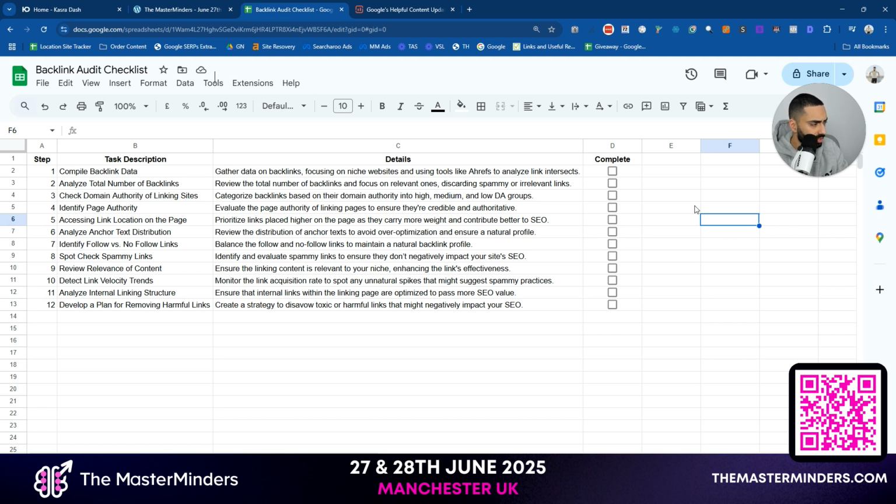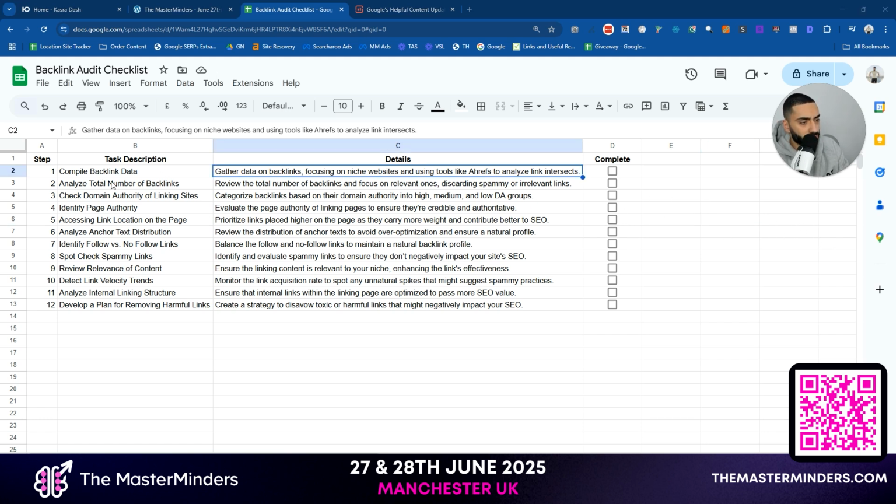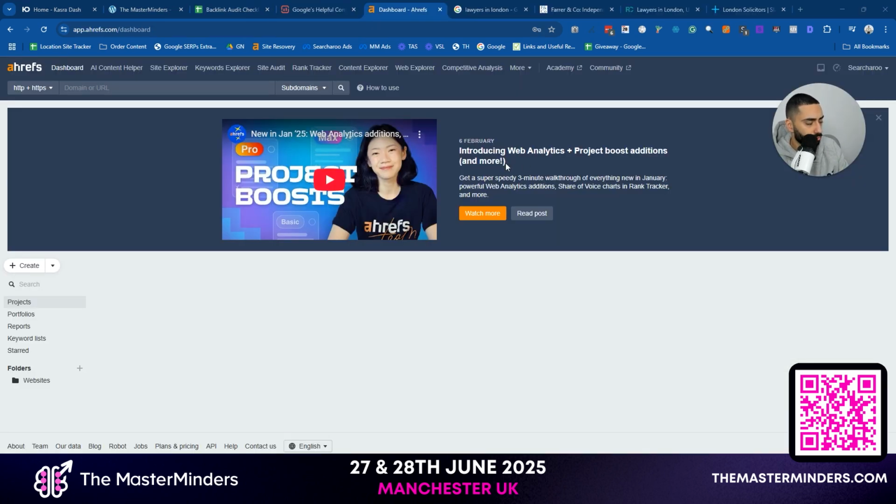So let's actually take a deep dive into this. So step number one, this is more so for new links. So if you're looking to acquire new links through to your website, this is the process that you would want to do. So first of all, head over to Ahrefs.